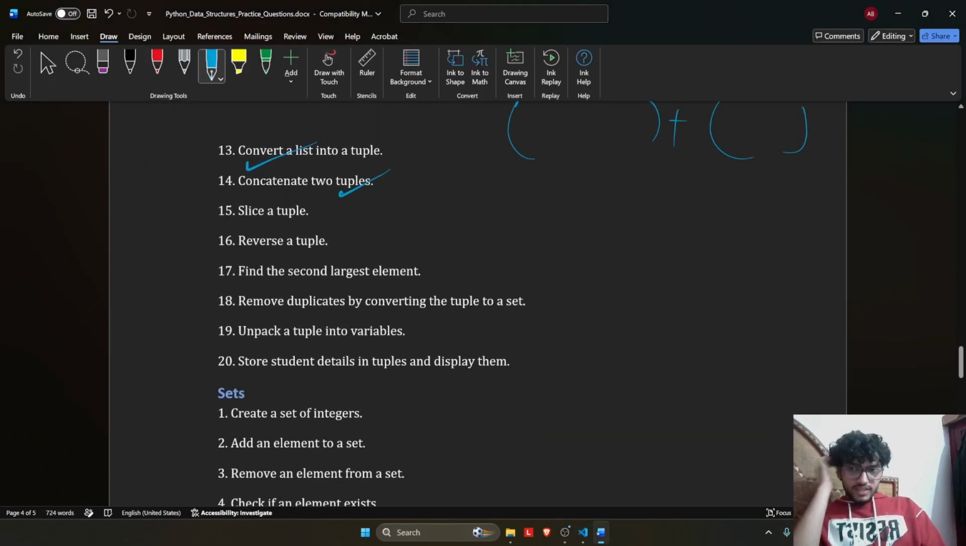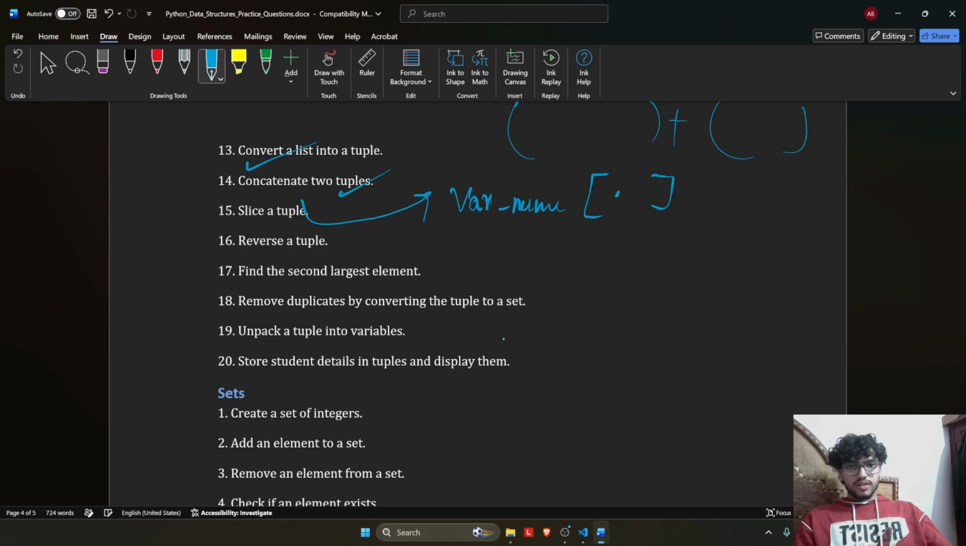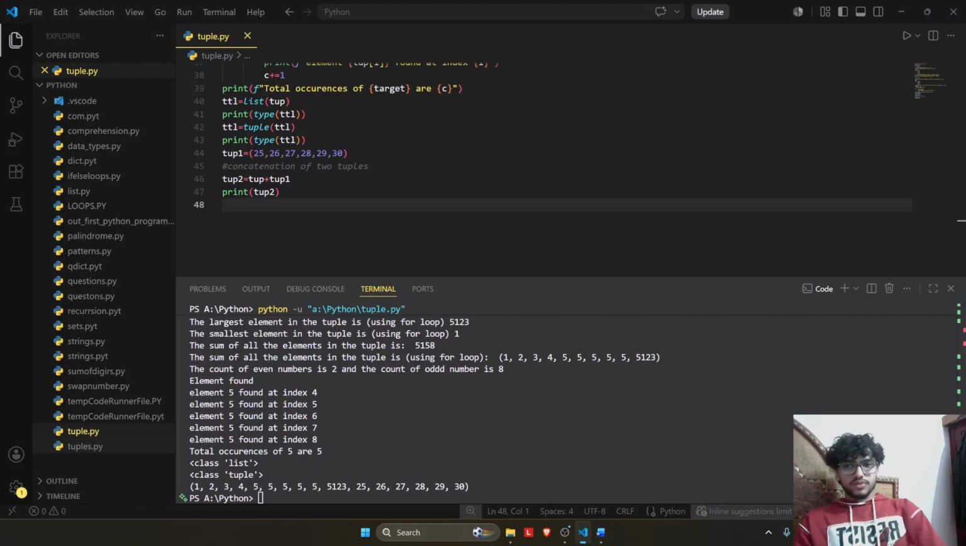I'm saying slice a tuple and reverse a tuple. So slicing, we already know. We have to write the variable name, then brackets, then there will be two colons. This is for the start of the slice. This is the end of the slice, not included obviously. And this is the step. How many you want to skip?